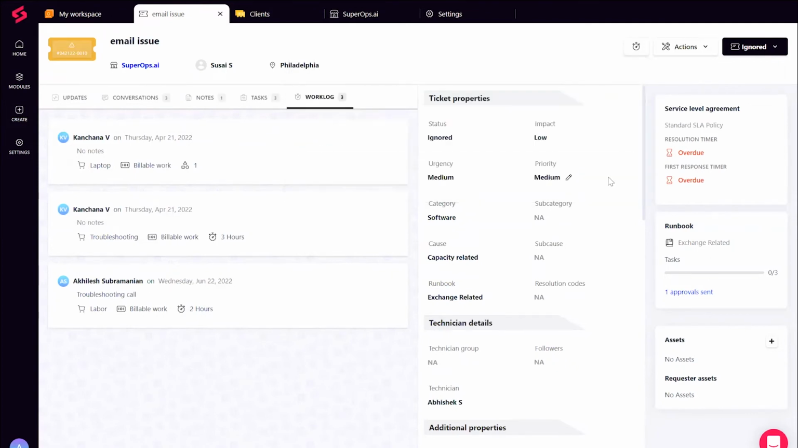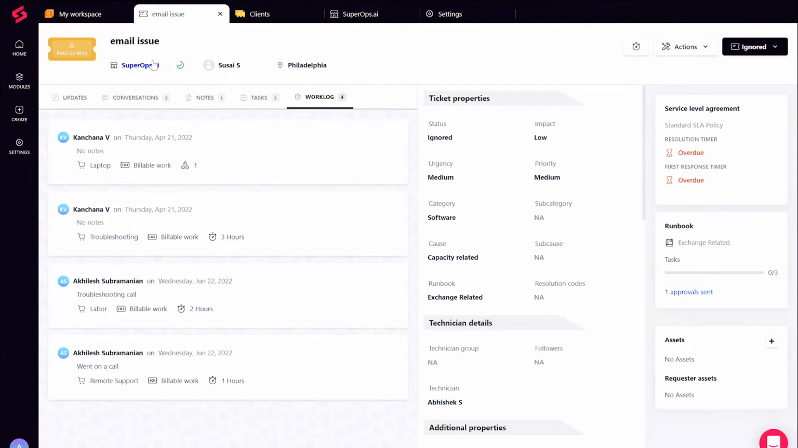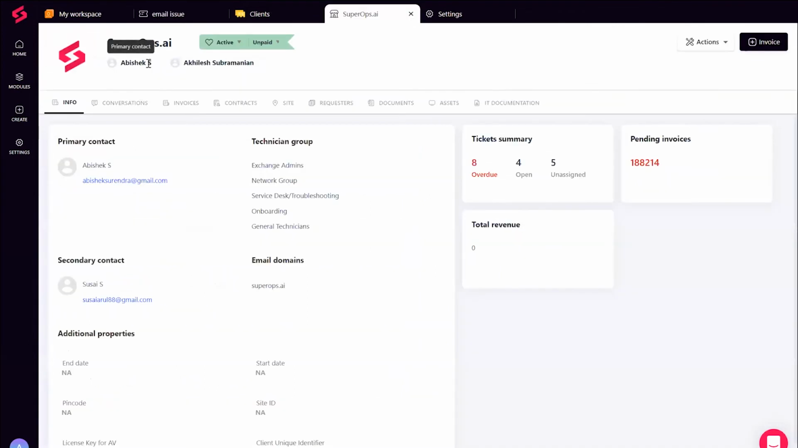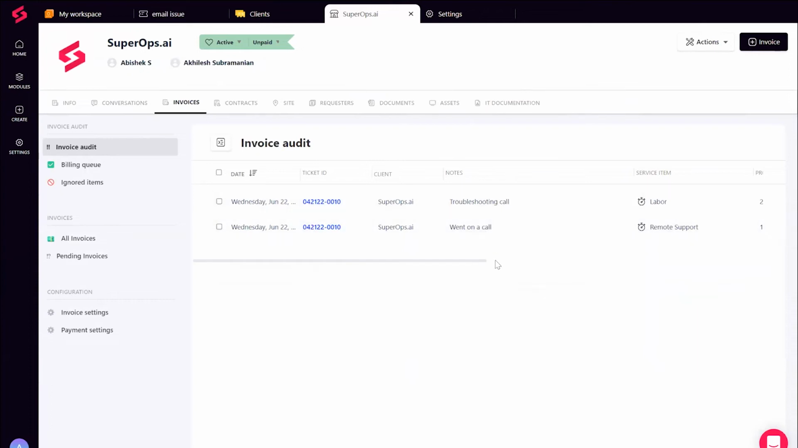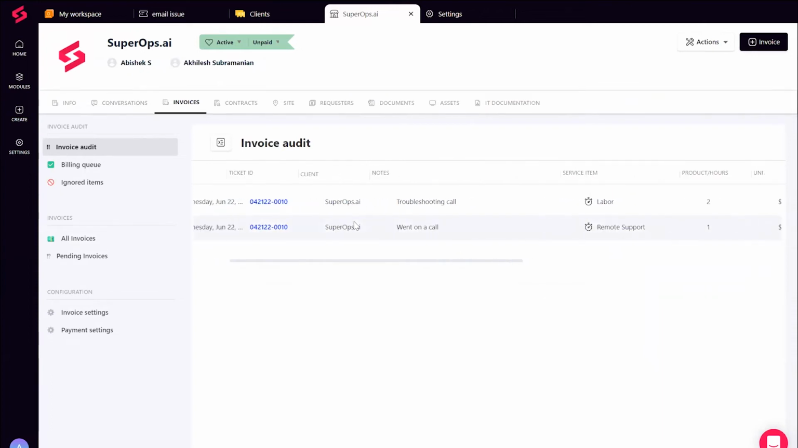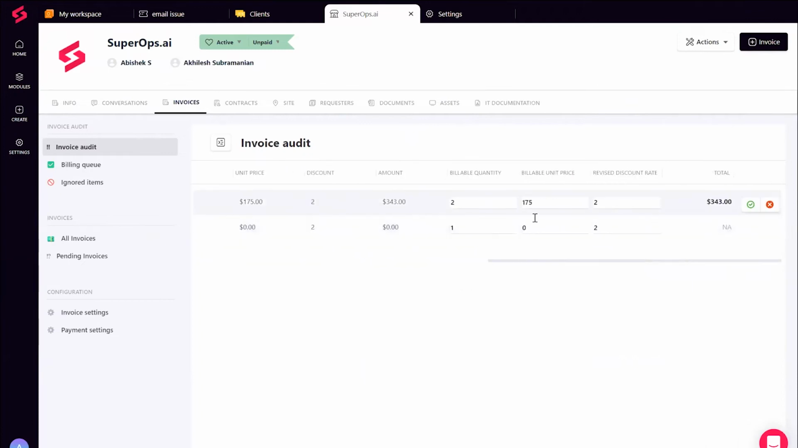And as and when I log this work for every client, it keeps adding to that particular client's audit queue. So as you can see, once I go into that particular client's audit queue, you will see all these logs of work that you are doing coming here, and you can quickly review them, maybe make changes if you would like.